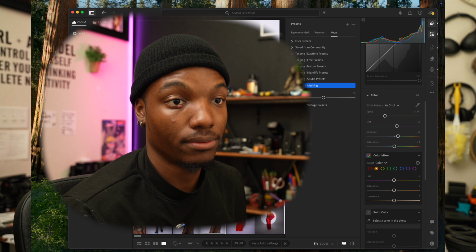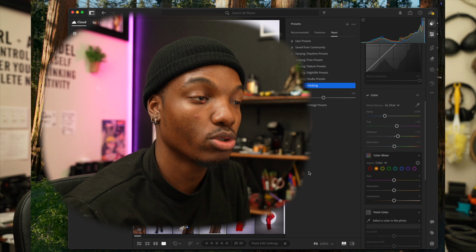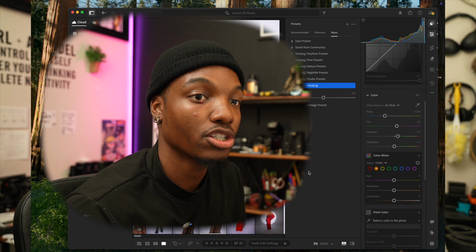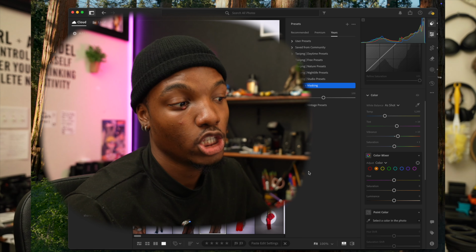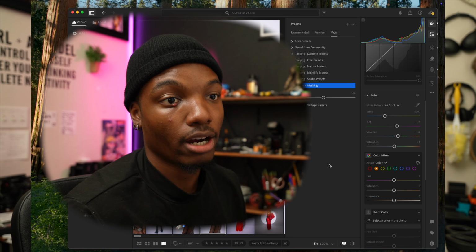JPEGs are destructive, right? So once the data is gone, you cannot get it back. If you take that picture and it looks trash, you can't really get it back. If you take a picture and it's overexposed in the sun, you can't get it back, all right?